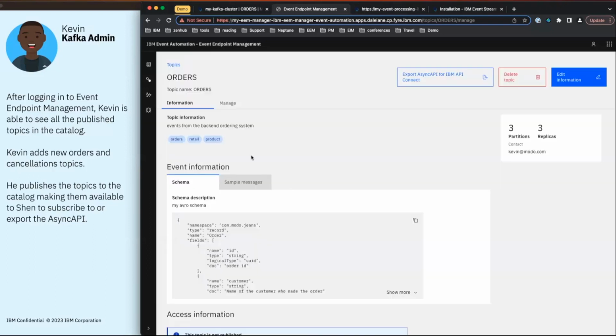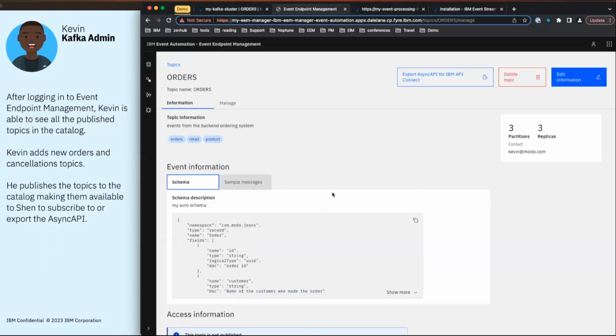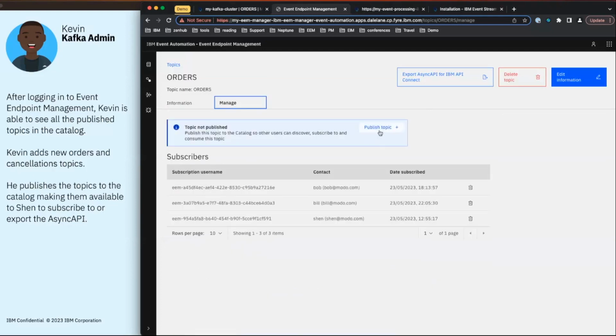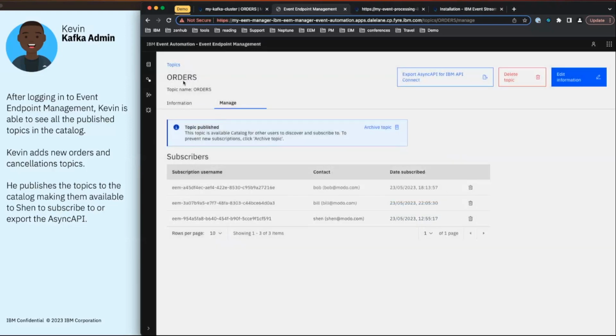You can click save on that. So you can see everything's been populated now. We have the sample message and things like that. So all he has to do is just publish this to the catalog so Shen can have access to it. And he chooses the gateway group that he wants to publish to and clicks publish topic. And now that's all good.